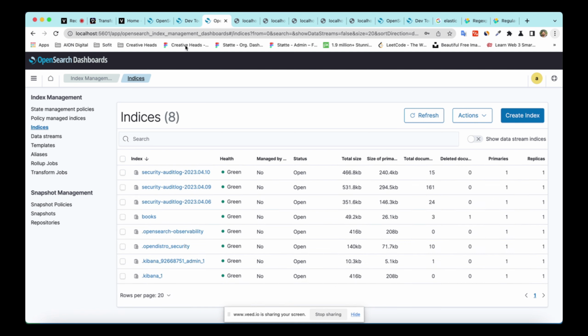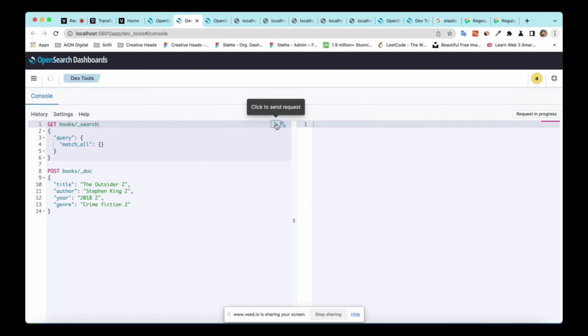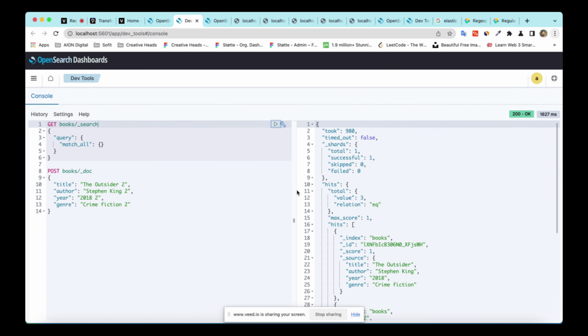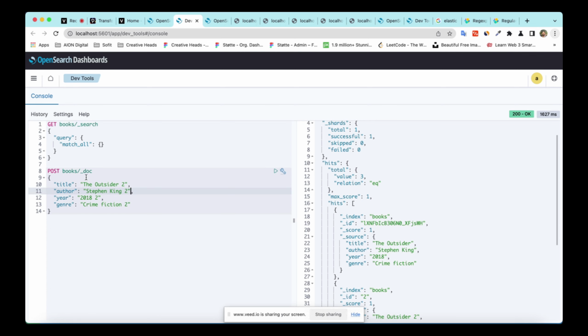And then we also have a dev tool. The dev tool can be used to search data, add data, and stuff like that. For instance, we use this dev tool to query the data in the books index. So you can see all this data coming. If you need to add new documents, you can do that with the command POST books/_doc. To get the data, it is books/_search. This dev tool is very powerful. You can add data, search data, do a lot of things, create policies.